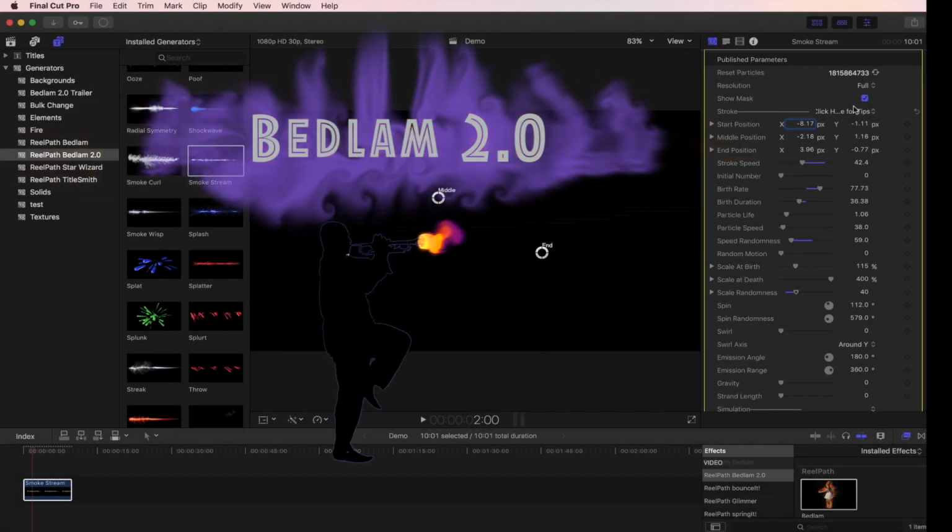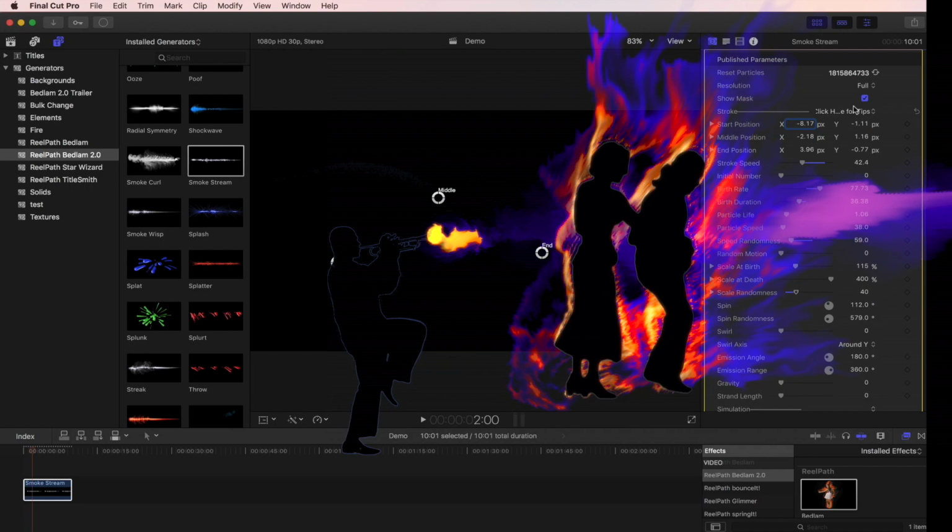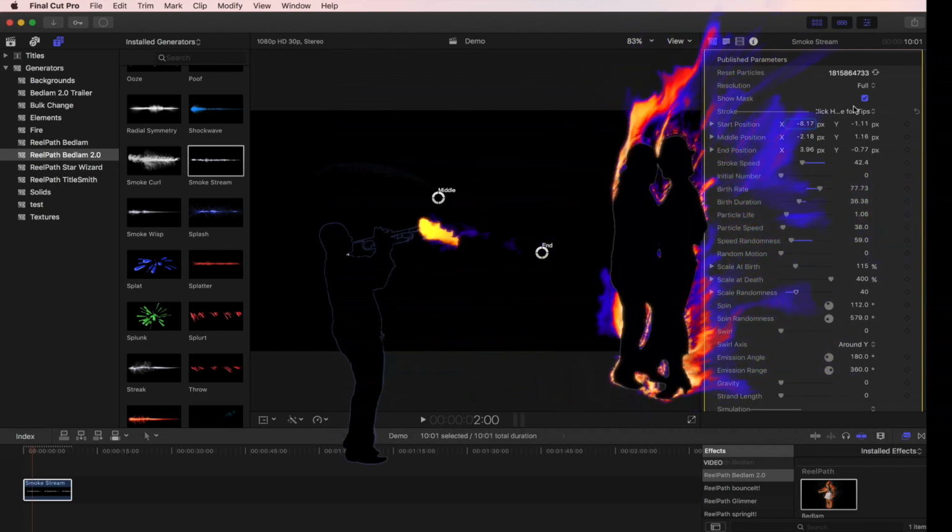Well, there's a quick summary of how to get started using Bedlam 2.0 in Motion and Final Cut Pro. Have fun and let it flow.